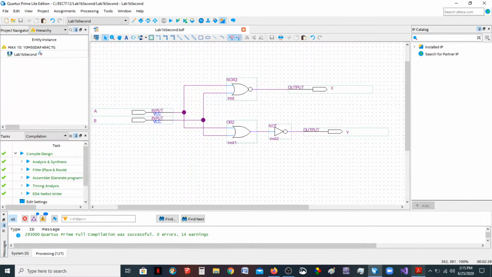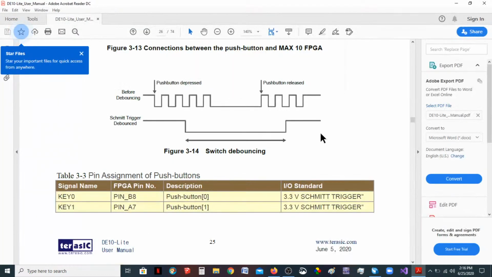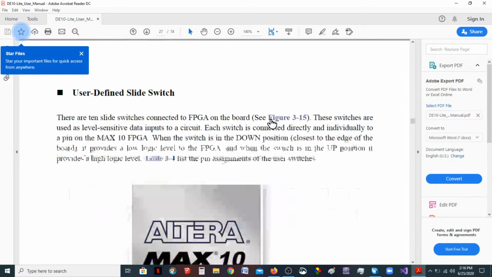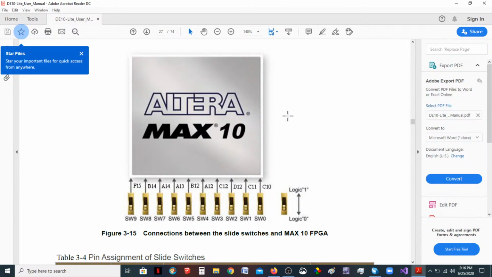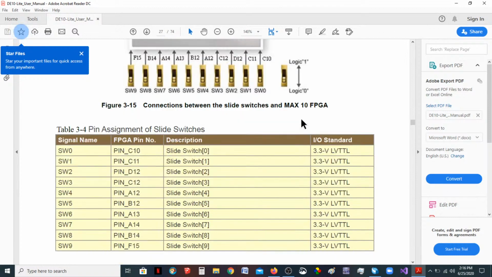I want to pull up the PDF for the board that we have. I'm just going to jot these down, and I'm going to jot them down the right way this time. If I look at the board here, I want to use the ones on the far right. So I'm using switch 0 and switch 1. Switch 0 is pin C10, and switch 1 is C11.